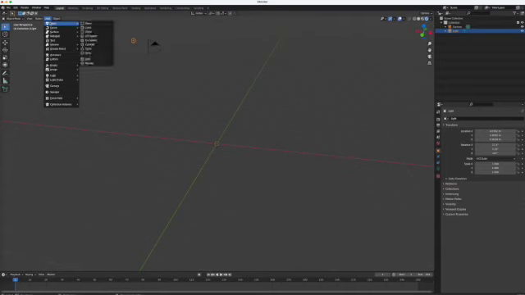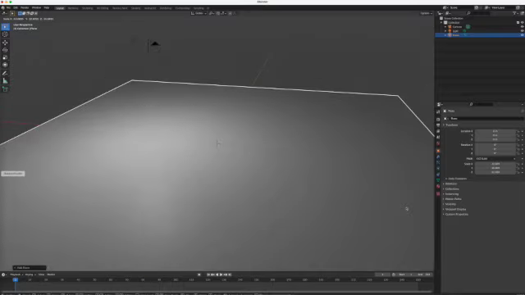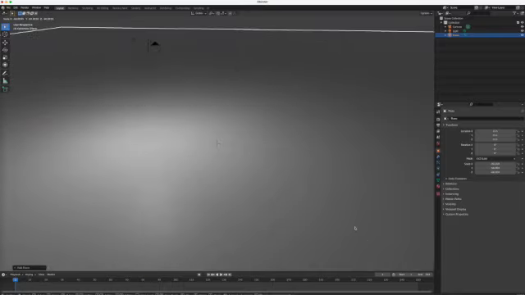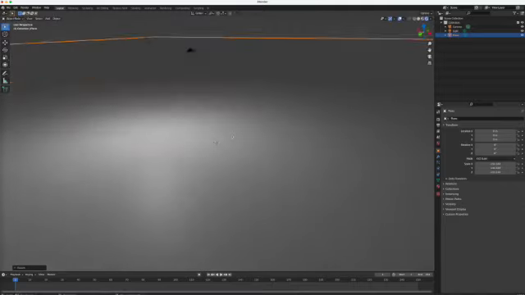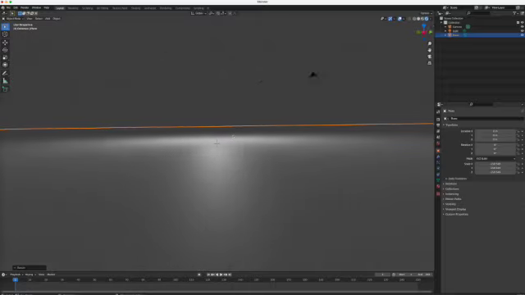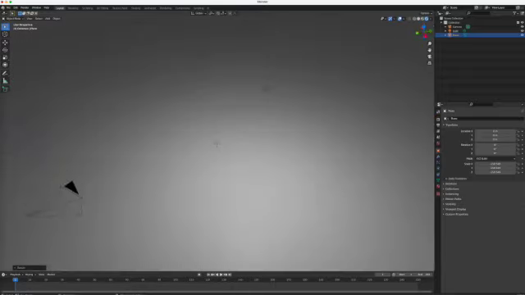But you're going to go add mesh plane. You're going to add this plane, and then you're going to press S on your keyboard and just make this a really big plane. And you can already see we're getting this shading here, just like that. So now we have this plane in our render scene here. And you can see we have this shading here.